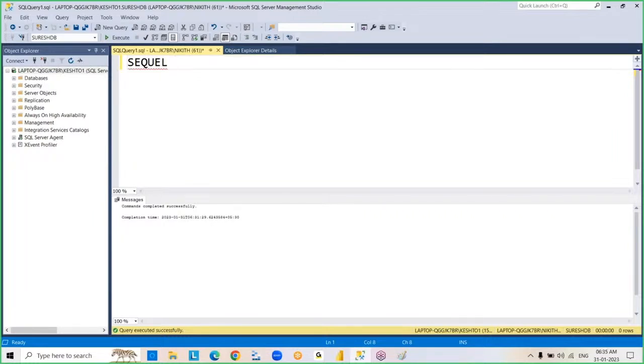In the beginning, there was the common language SEQUEL only. Now it is SQL only. There is no SEQUEL. That's why we still write it as SQL, but we are calling it SEQUEL. You also call it SEQUEL only. Okay.